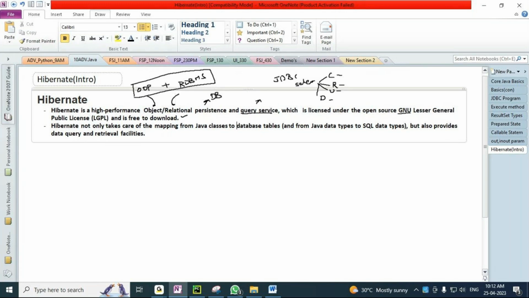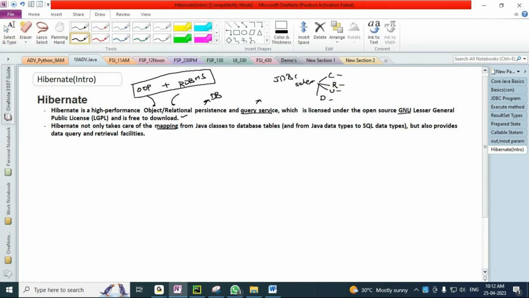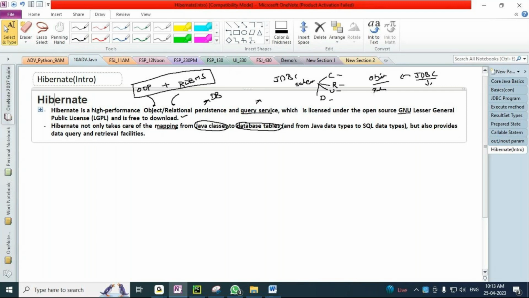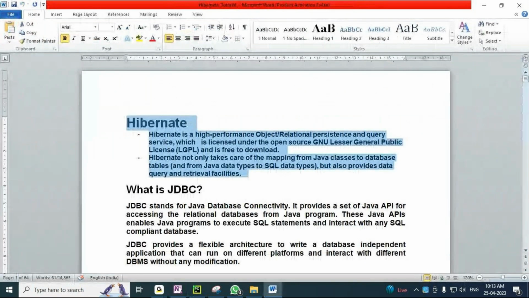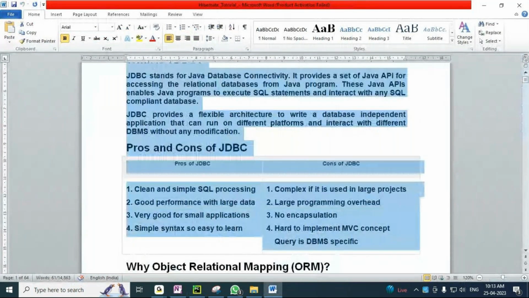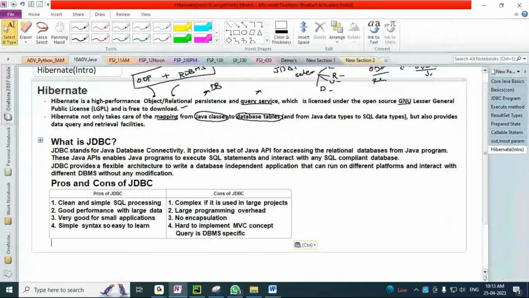Try to understand this point. It is a mapping from Java classes to database tables. You might be saying JDBC also does the same thing. Yes, we have done the same thing, but JDBC was not an object relational thing, which is provided by Hibernate. Anyhow, we will try to understand the shortcomings of JDBC, and then why we require Hibernate for the study. So first of all, what is JDBC?